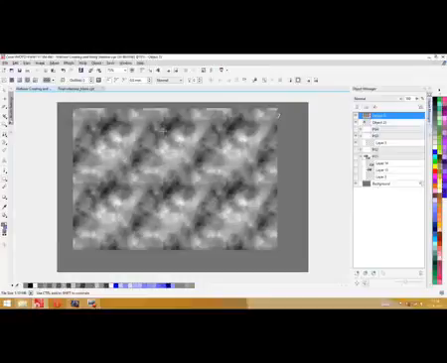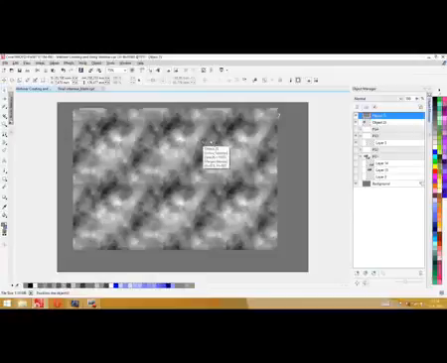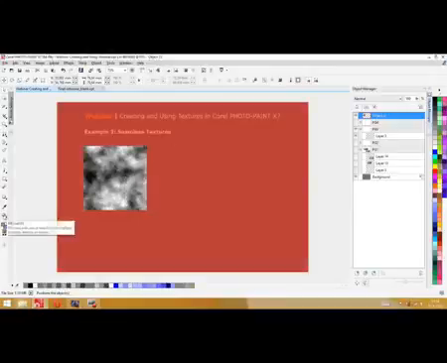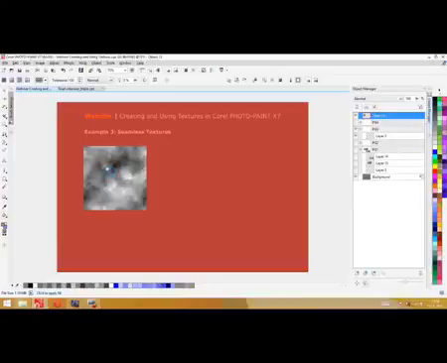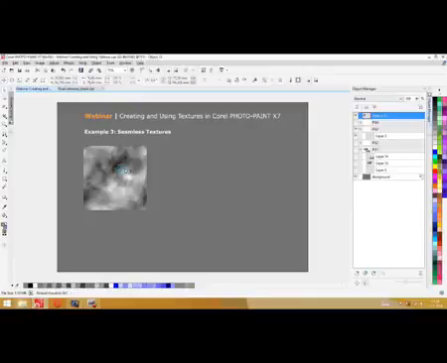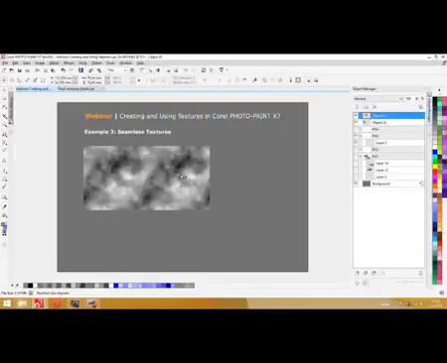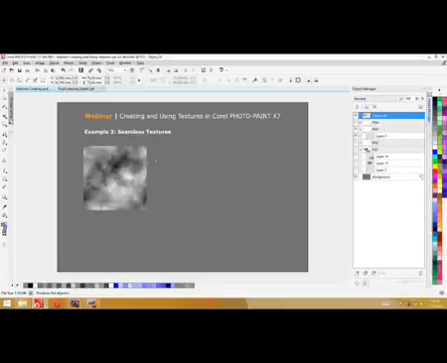So this is how a texture is made seamless. And let's apply this to my object. So I'm going to create a mask, get the fill tool, and apply it to here. Now you will see when I duplicate it, there are no seams anymore. So this is the way to create seamless textures.